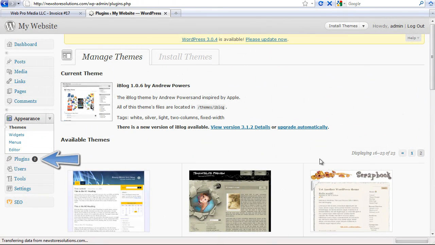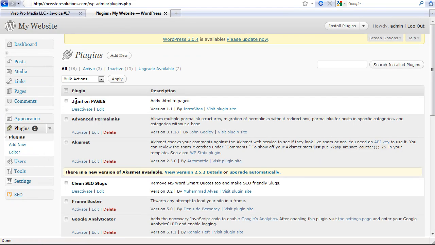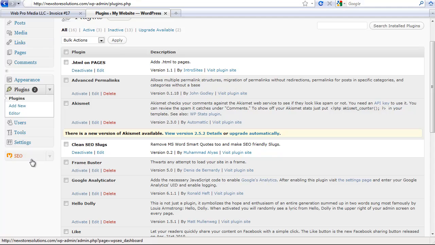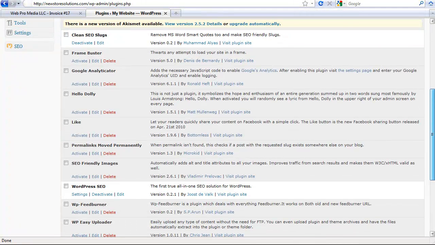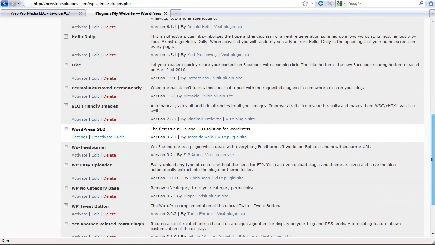Let's go back here and we'll look at plugins. We've also installed quite a few plugins. .html on pages. That's a plugin that basically, if you add pages to your site, WordPress is a full CMS, a full content management system, so you can add pages like about.html and contact.html, and it just gives a little bit better SEO practice to your website. And then if you look here, we've got a bunch of other plugins installed, and things like FeedBurner and the permalinks, the WordPress SEO.